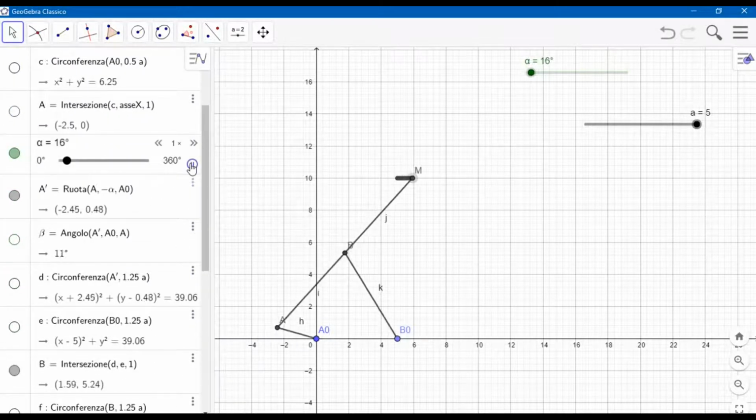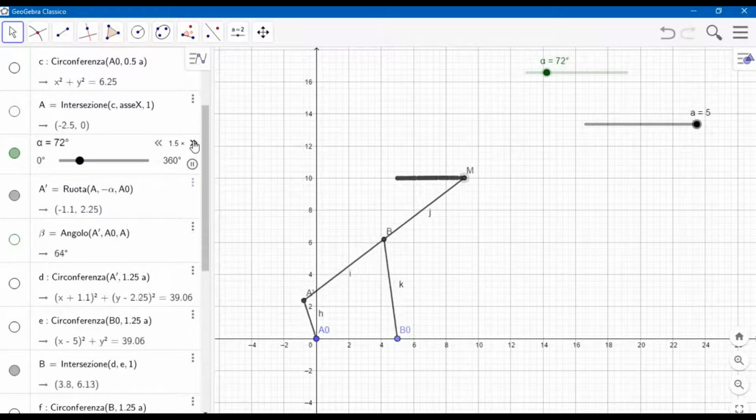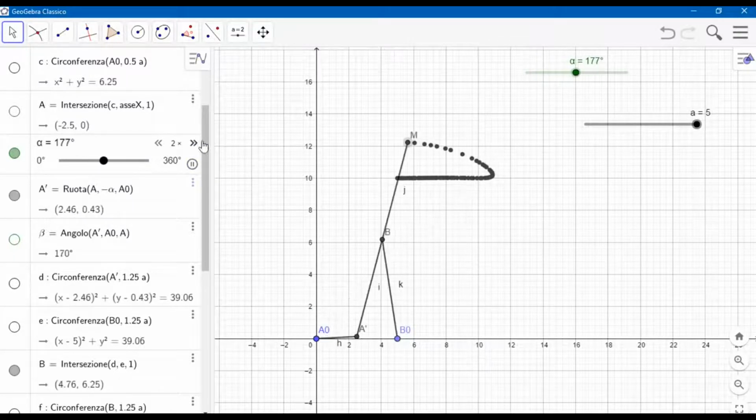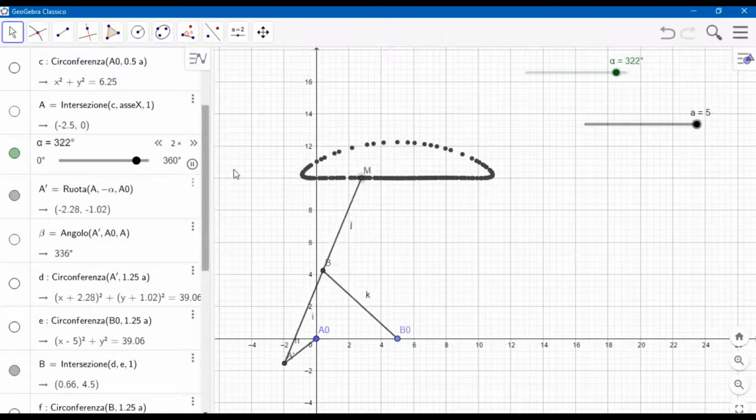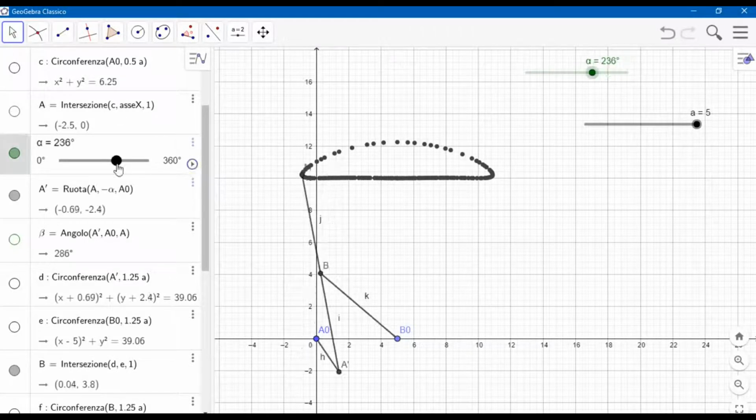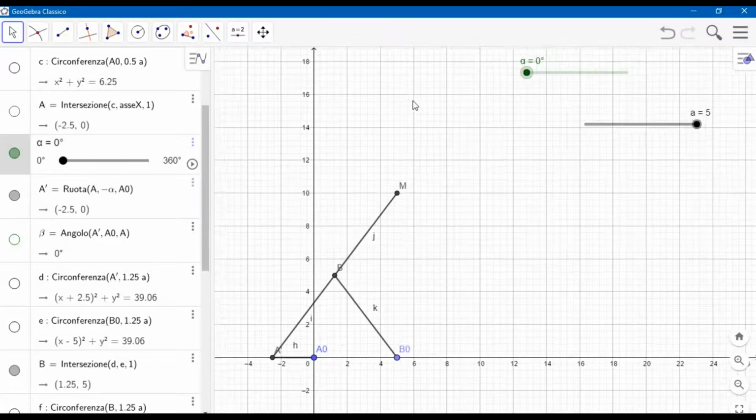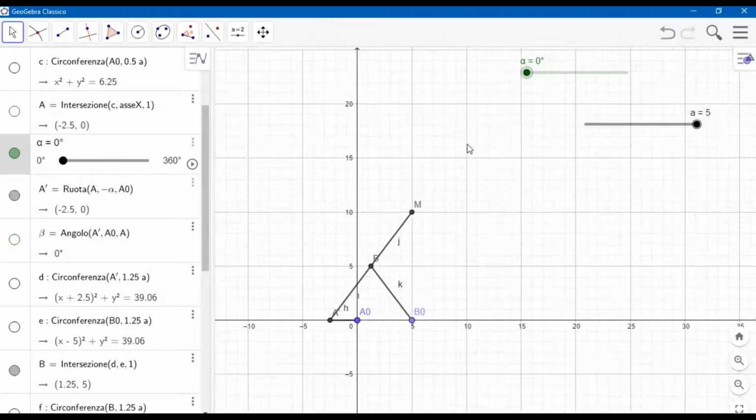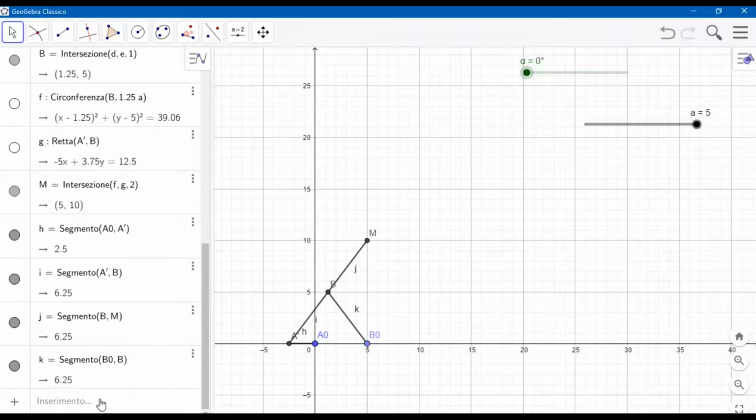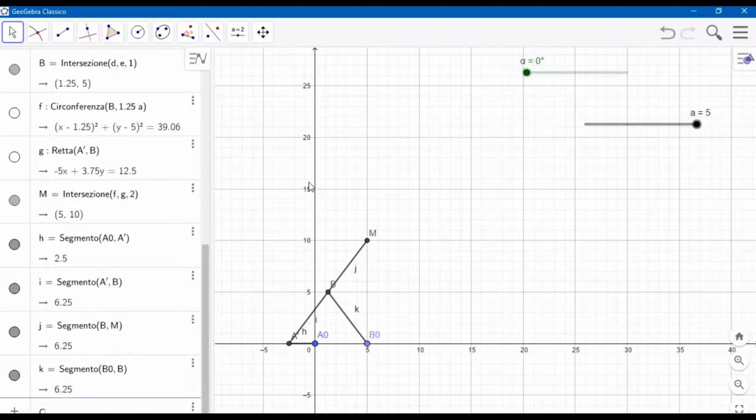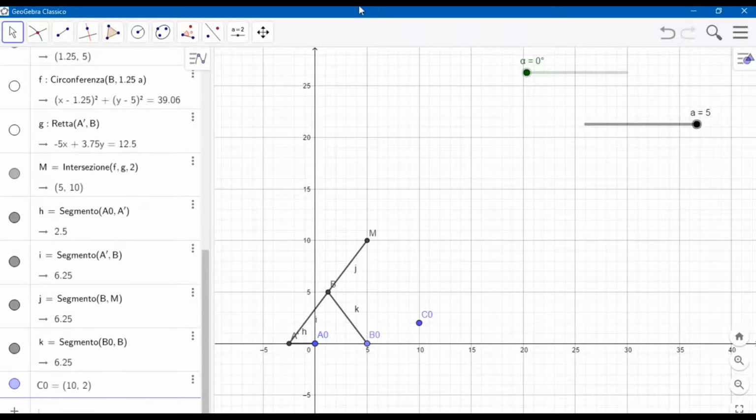Let's animate the mechanism. And as you can see, the point M makes the characteristic trajectory of the Chebyshev mechanism. Now we can design the pantograph mechanism in order to amplify the trajectory of the point M. As first, let's set another fixed rotary joint called C0, whose coordinates are 10 and 2.